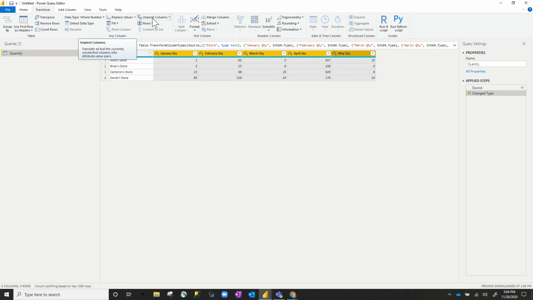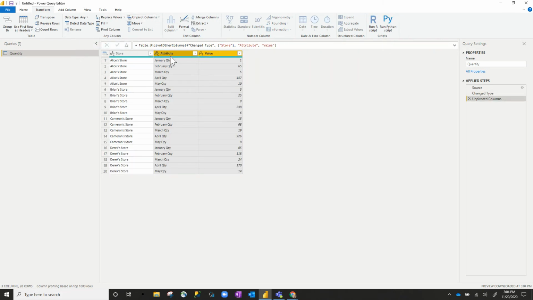Now what this is going to do is unpivot them so that each column shows up in, call it an attribute column, along with the value itself. So now we've got store showing up 5 different times, but we've got each month uniquely in this column as well. So we can clean this up a little more.